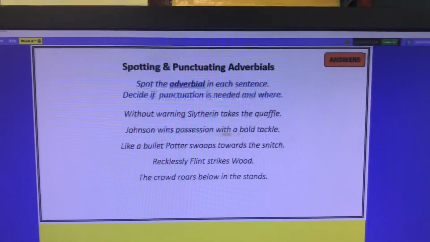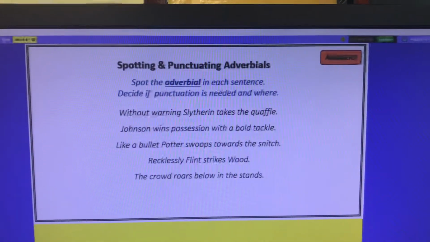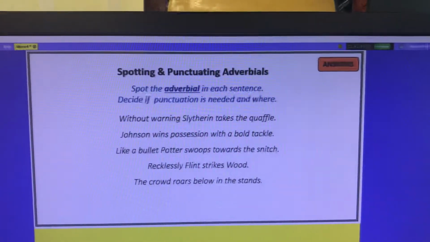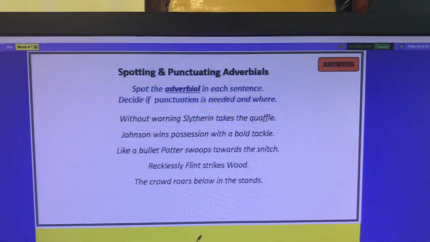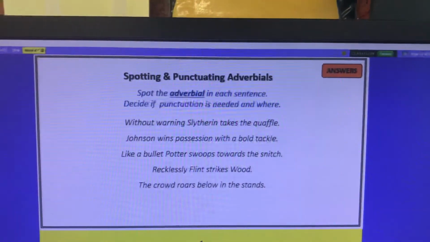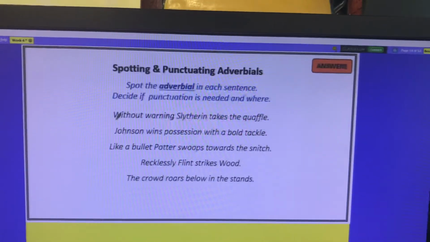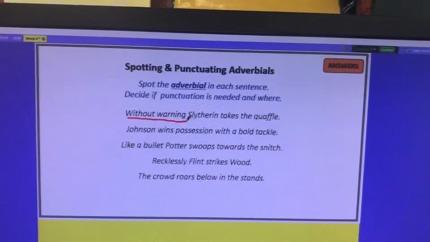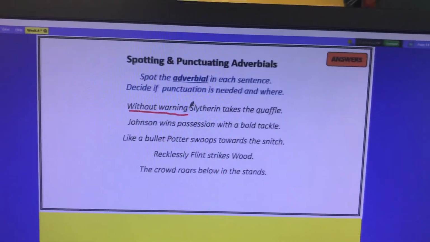So can you spot the adverbials in these examples? And can you decide if any of them need a comma in them or not? So we've got: without warning, Slytherin takes the quaffle. Hopefully you realise that without warning is the adverbial and it's at the front, so we would need to put in a comma.